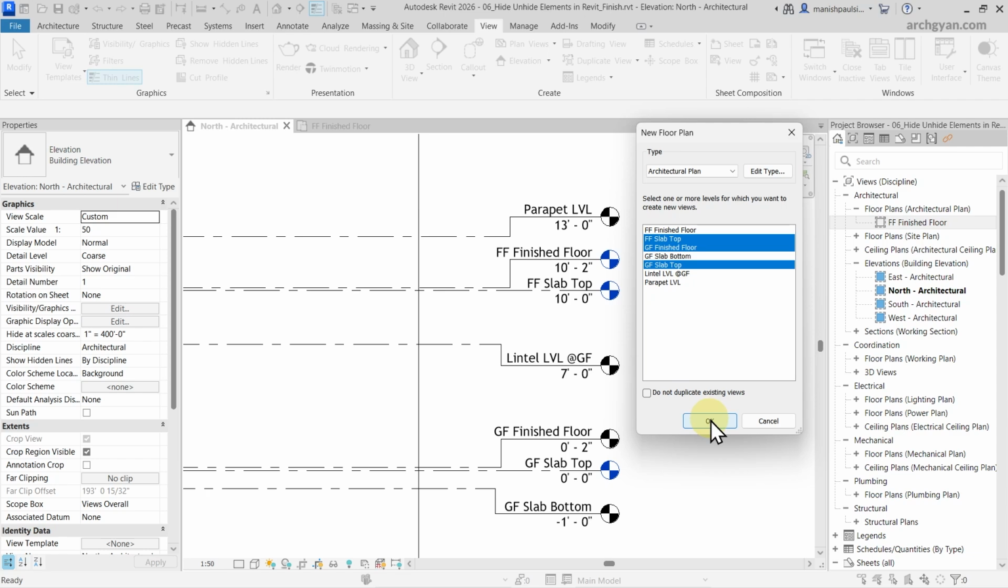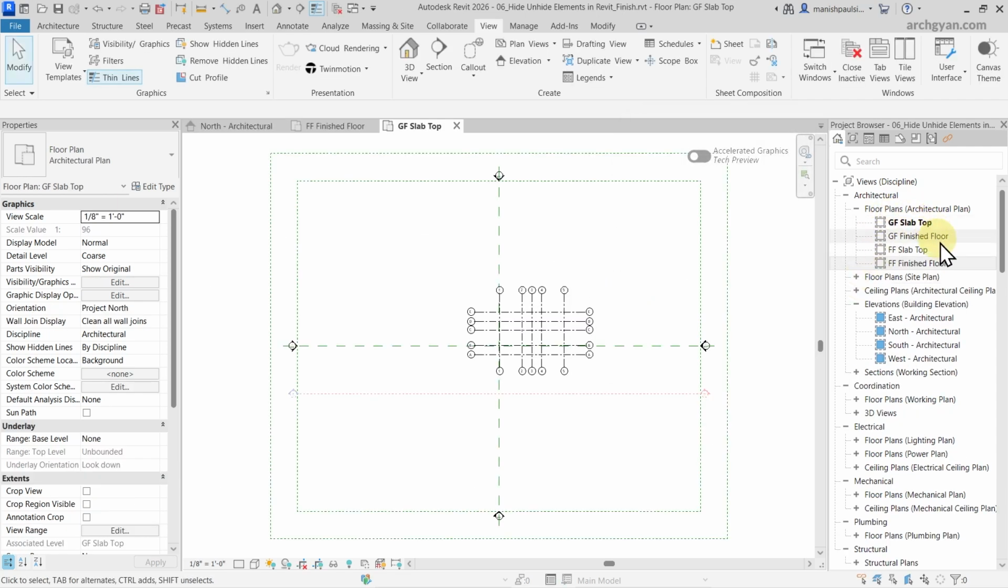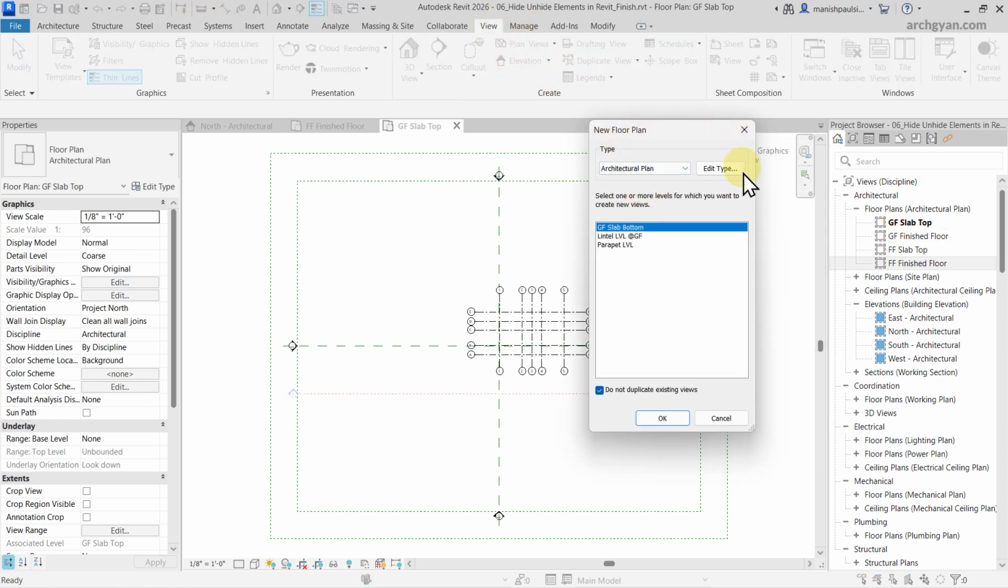I'm going to click on OK now, and then it automatically shows up here and sits under floor plans architectural plan. Now it's also important to recognize that you've used the right template while creating these floor plans. So when I go back to view, click on plan views and click on floor plan here. On top, we have a few options. So right now the type is architectural plan.